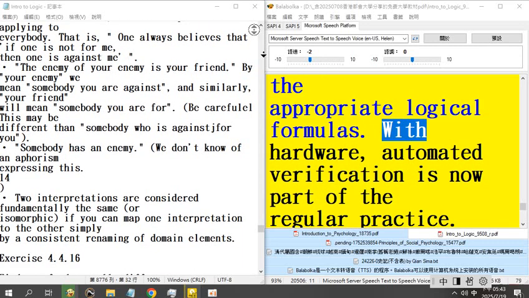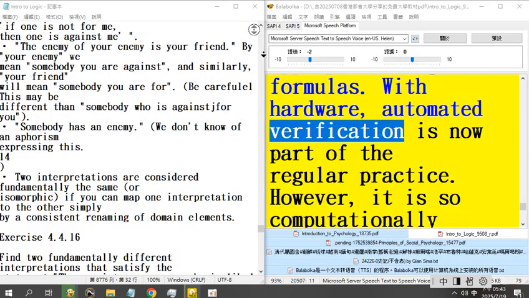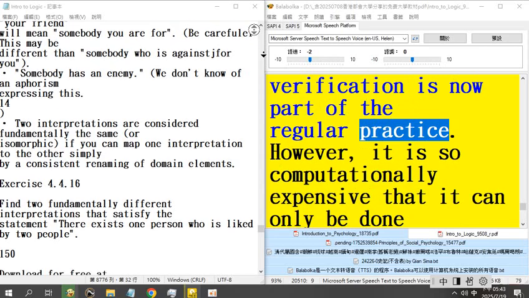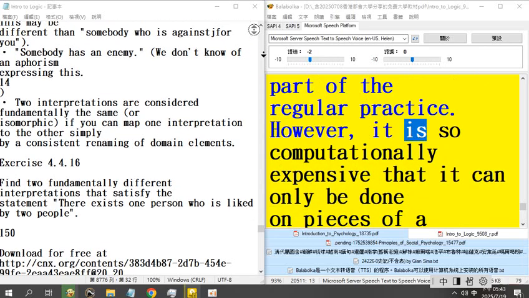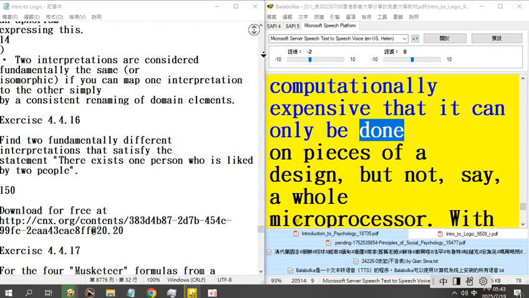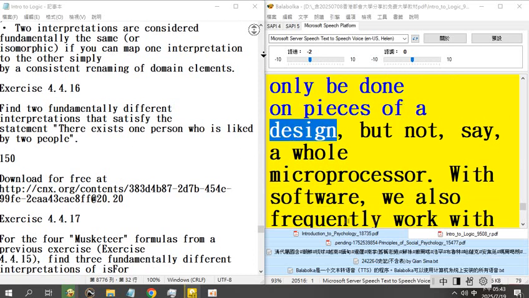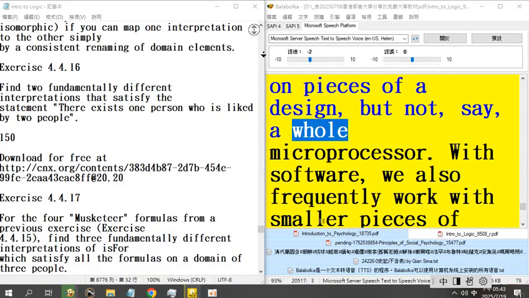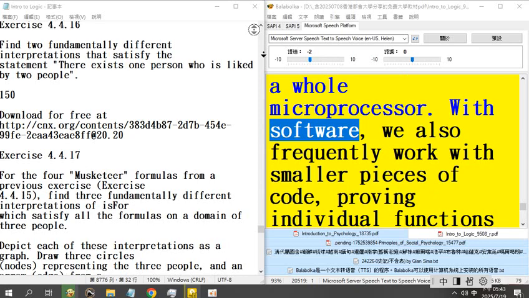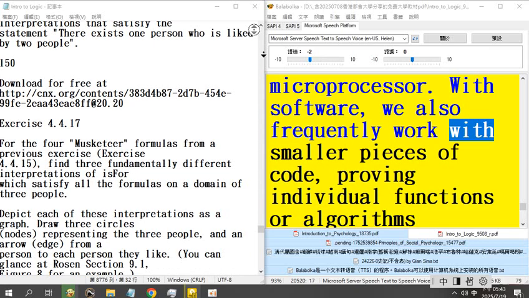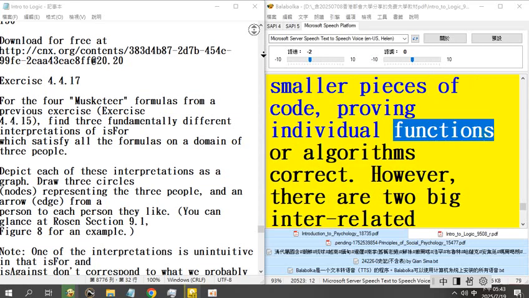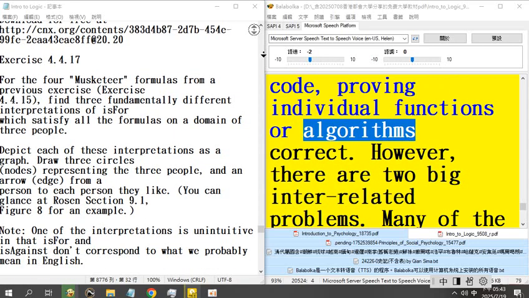With hardware, automated verification is now part of the regular practice. However, it is so computationally expensive that it can only be done on pieces of a design, but not, say, a whole microprocessor. With software, we also frequently work with smaller pieces of code, proving individual functions or algorithms correct.